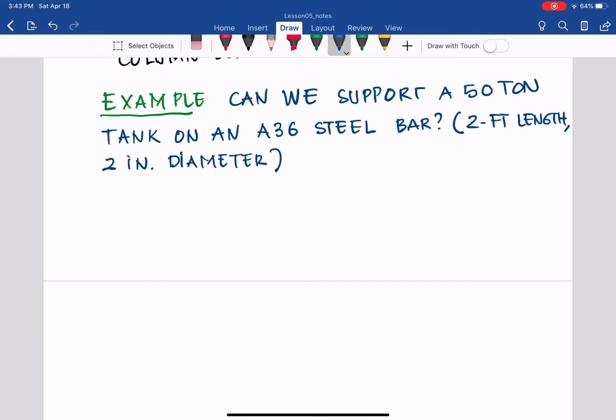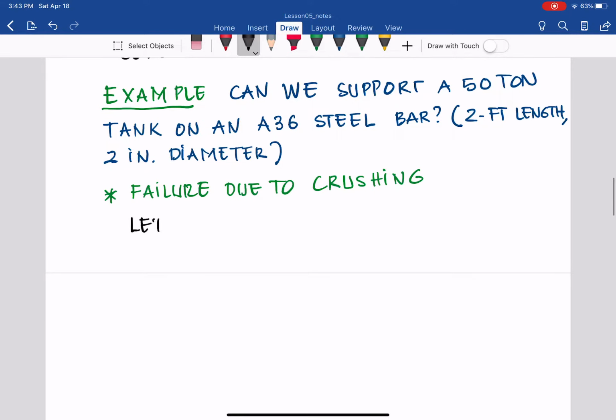So from that, we have to check both scenarios. The first one is failure due to crushing, and then we also have to check failure due to buckling. So for failure due to crushing, we let the failure be due to yielding. So let P yield equal P failure.